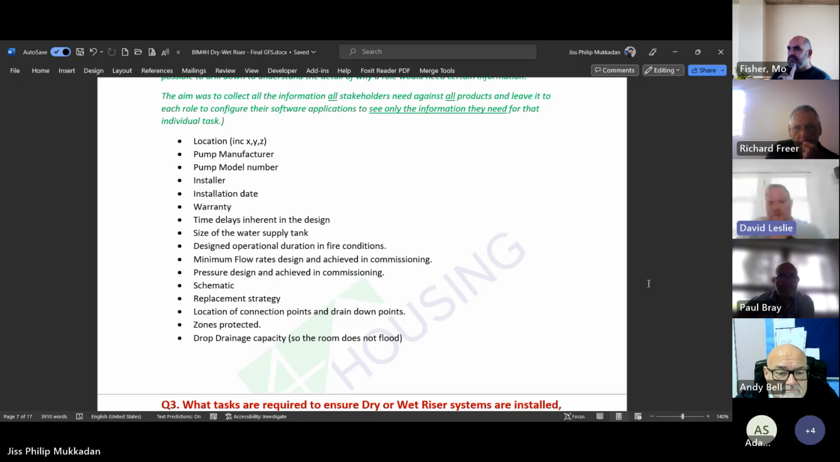Has this been copied from sprinklers? No, not that I'm aware of. I just noticed it says so the room does not flood. I'm not sure. Yeah, that's in the upper one as well, the one we've just covered.